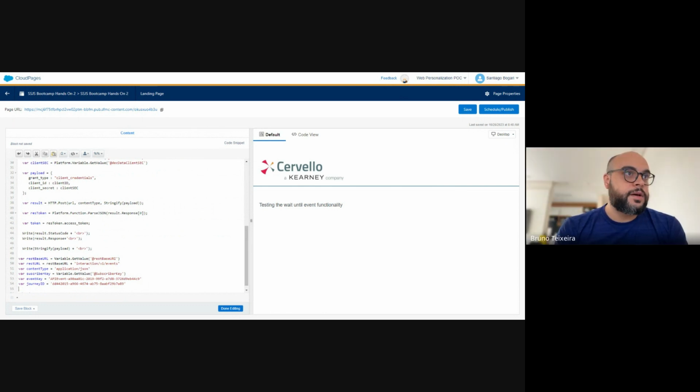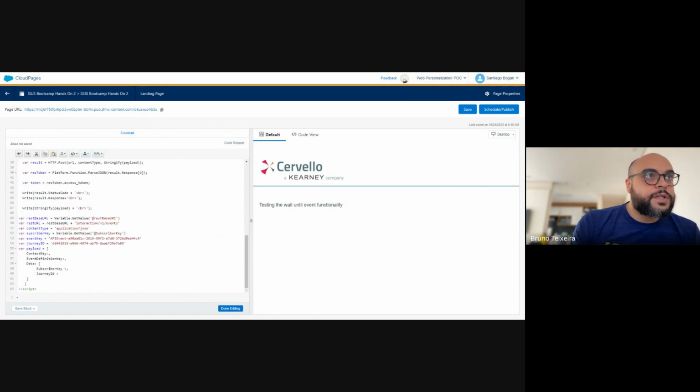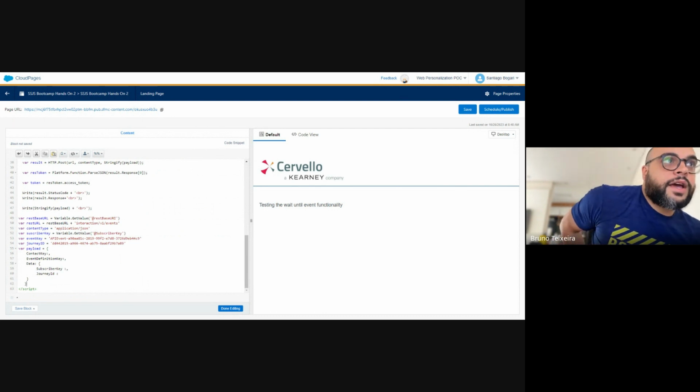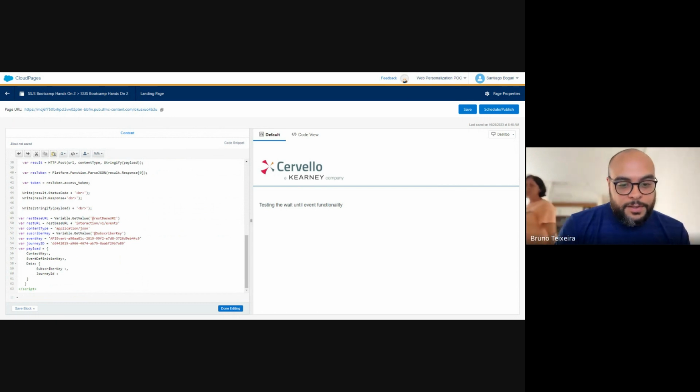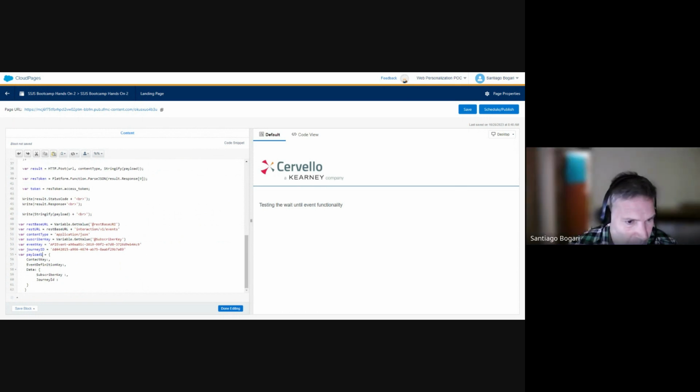Yes, after the journey. So we want to call this another name because we already have a payload. So you can call it, I don't know, payload post or something. Payload event, payload journey, anything you want, but we have to change the payload name because we already have a variable with this name, okay? Okay. I don't know, one.